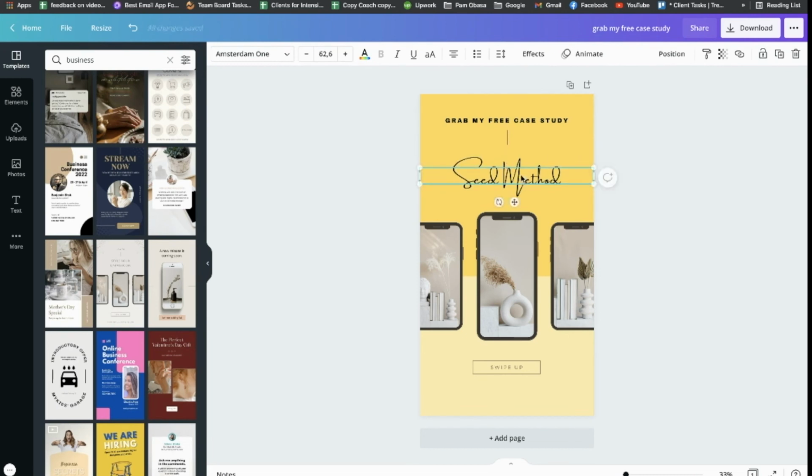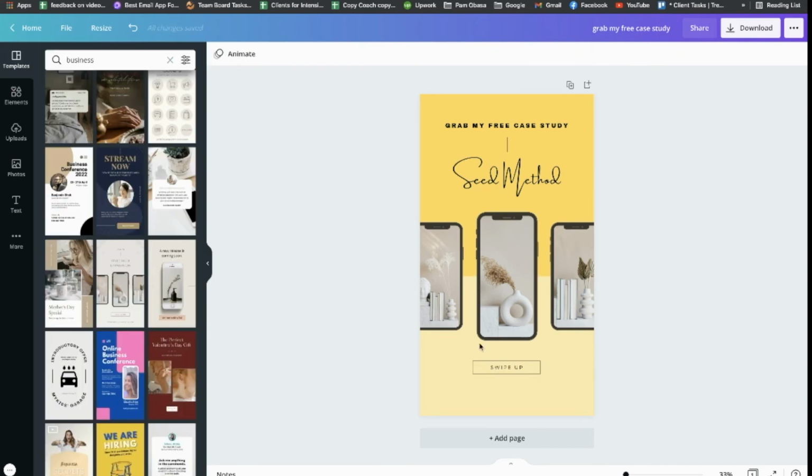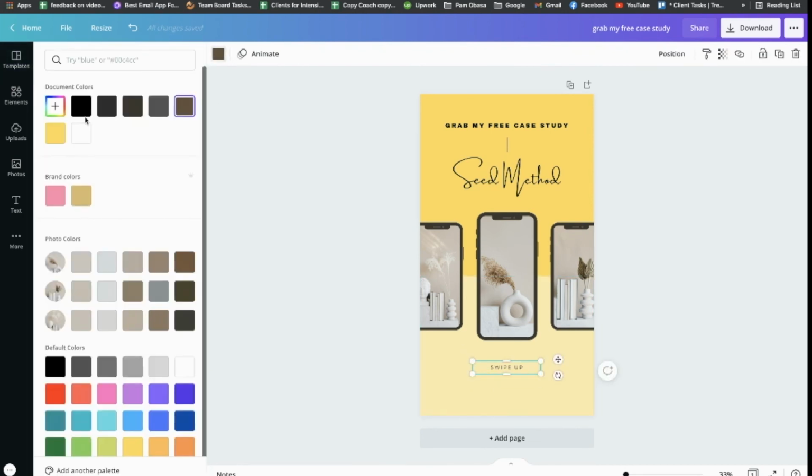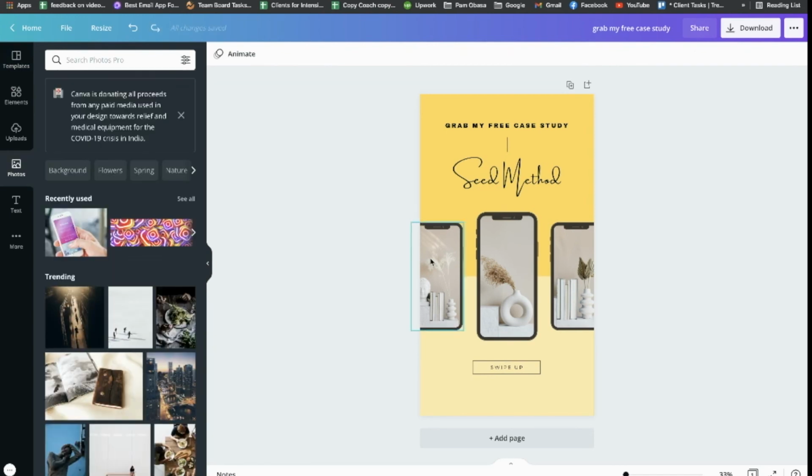I will move this a little bit down, and this. Okay, it looks better. I want to change this color here. Again, I'm just clicking on text, clicking here, click on the color, and it's changed. Again, for this here. Done. Now I want to change these images here in the iPhones.